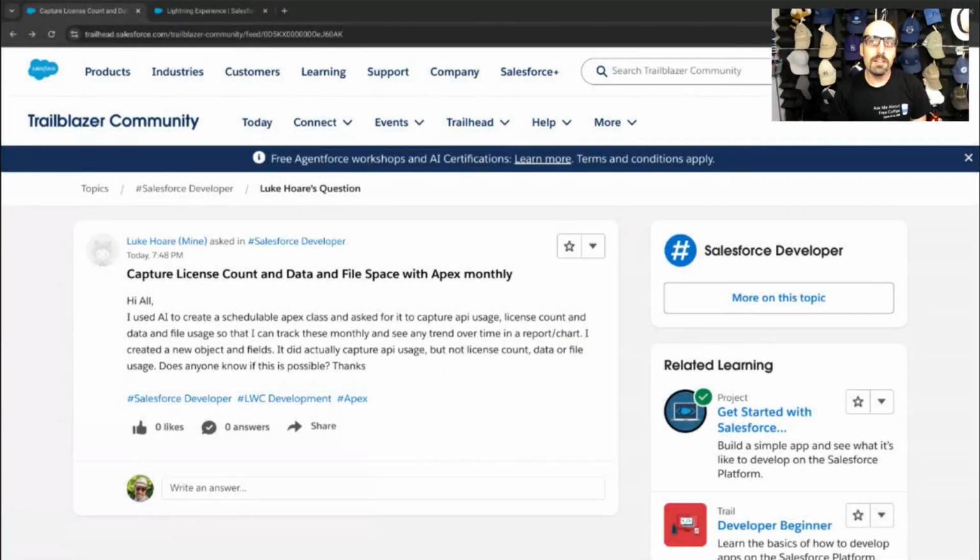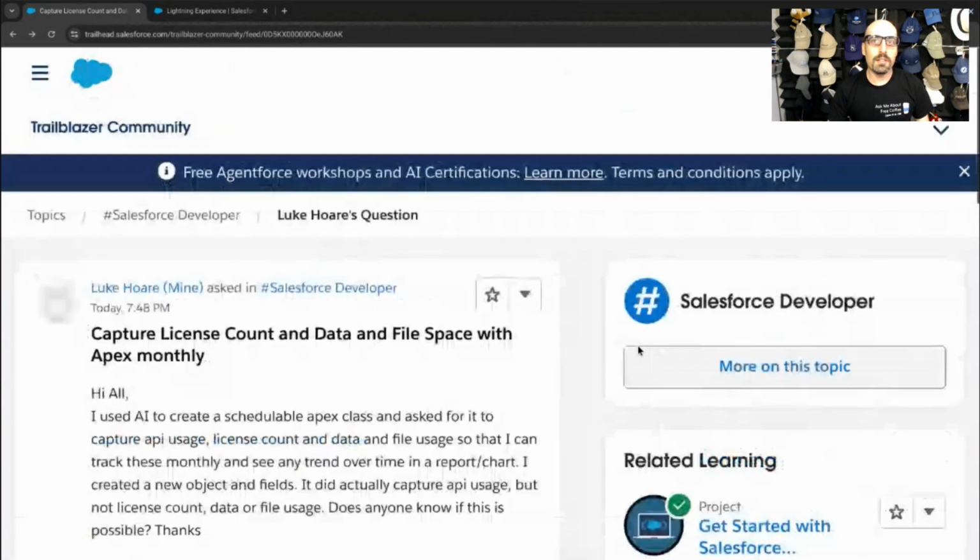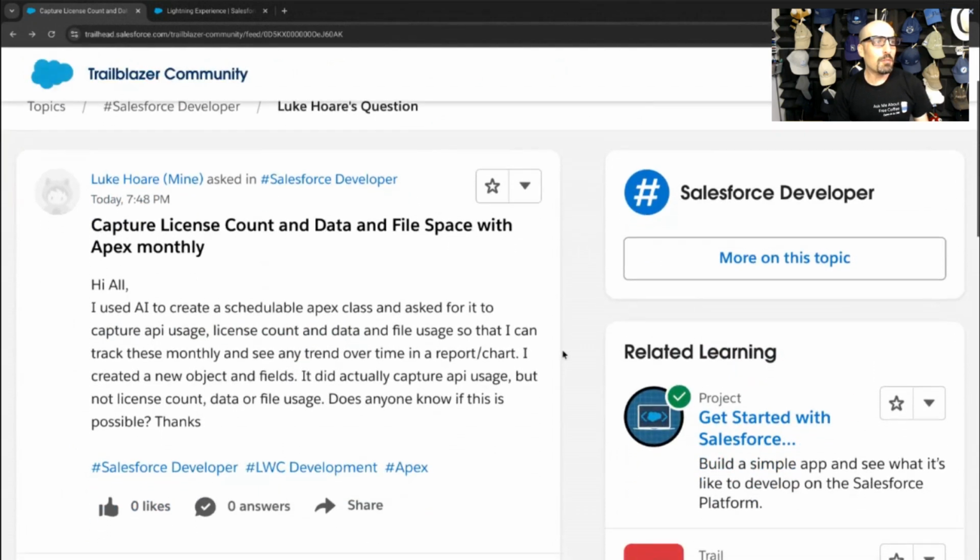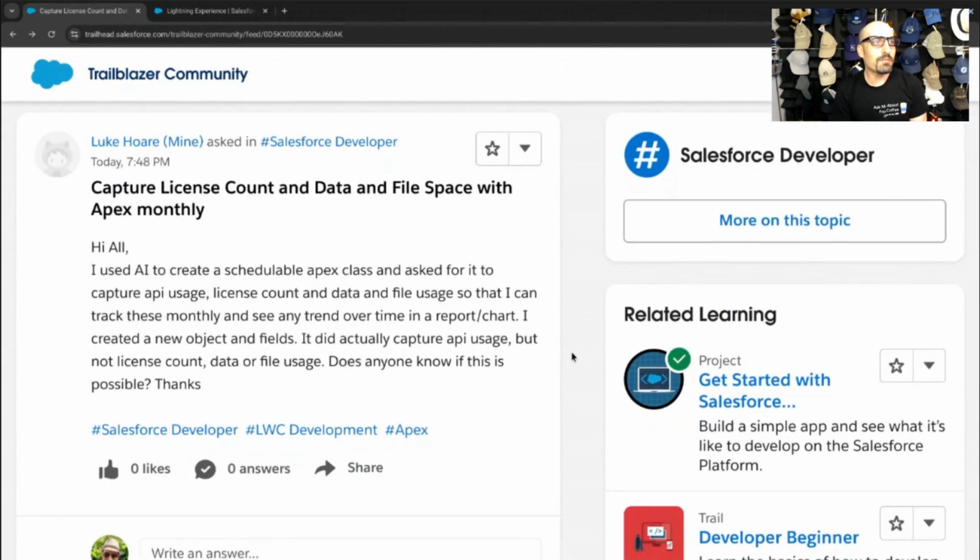Let's take a look. Today's question is from Luke. Let's zoom in a little. Luke has asked if there's a way in Apex to find out API usage. Looks like he actually already figured that part out, but he needs to figure out license usage, data and file usage, etc. And he wants to know if this is possible.